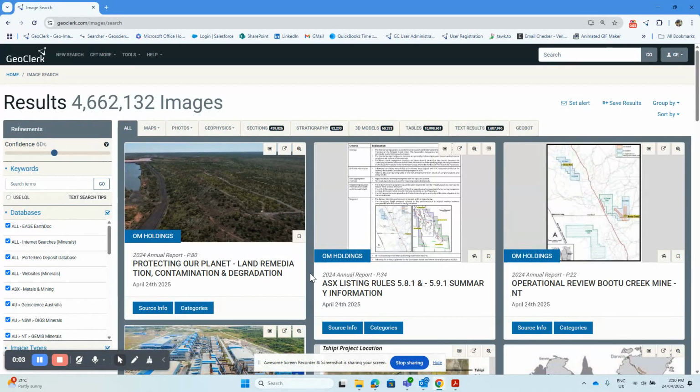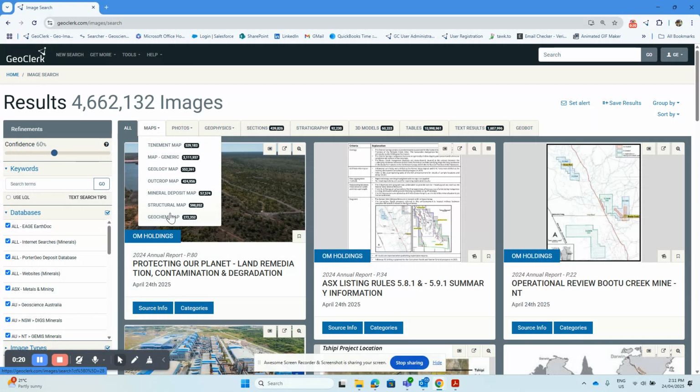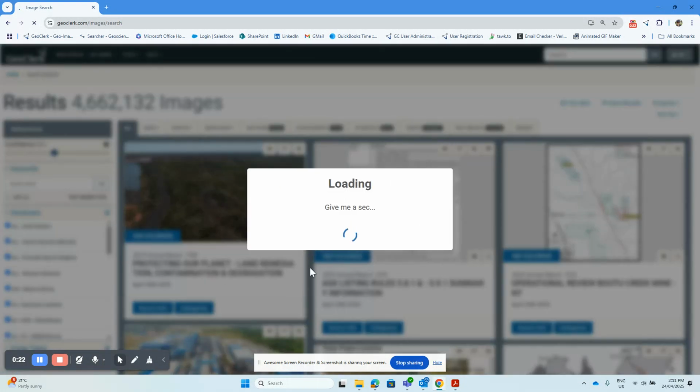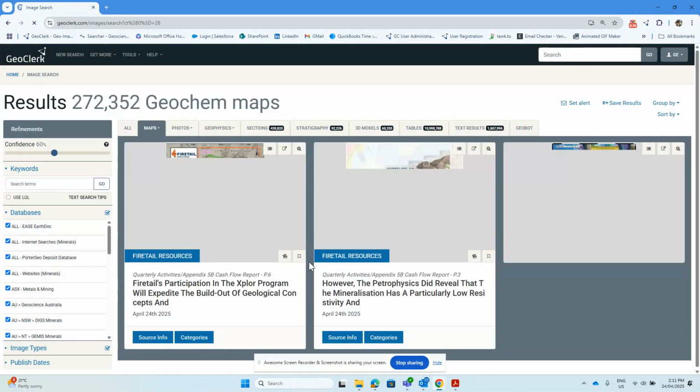The georeferencing tool in GeoClerk has been updated, so we can now georeference all maps and spatial geophysics, even from documents that don't have any spatial metadata attached to them. To demonstrate doing that, I'll go to some recent geochemistry maps. It's going to pick up something that's been published on the ASX, and we can use that to demonstrate.